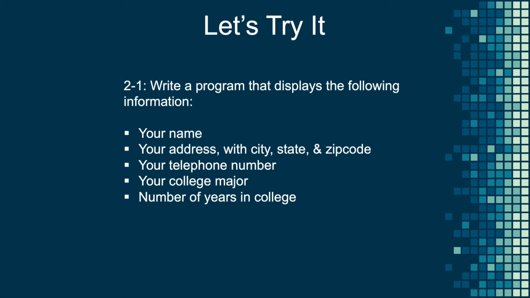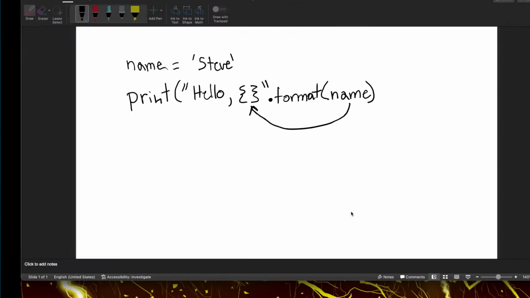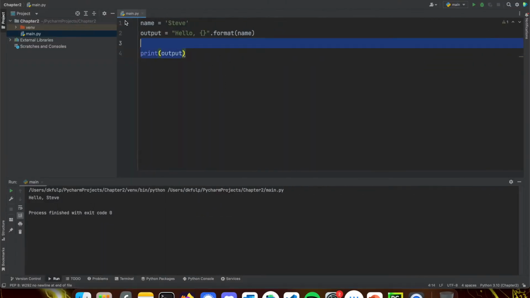So let's go ahead and actually fully try this. Let's write a program that displays the following information. We'll do it that displays our name, age, city, state, zip code, telephone number, college major, and number of years in college. So if we come over here, the first thing we're going to do with any Python program is we're going to write the following. So we'll go over this more in a later chapter, but this is the standard format, and I want you to get used to this now.